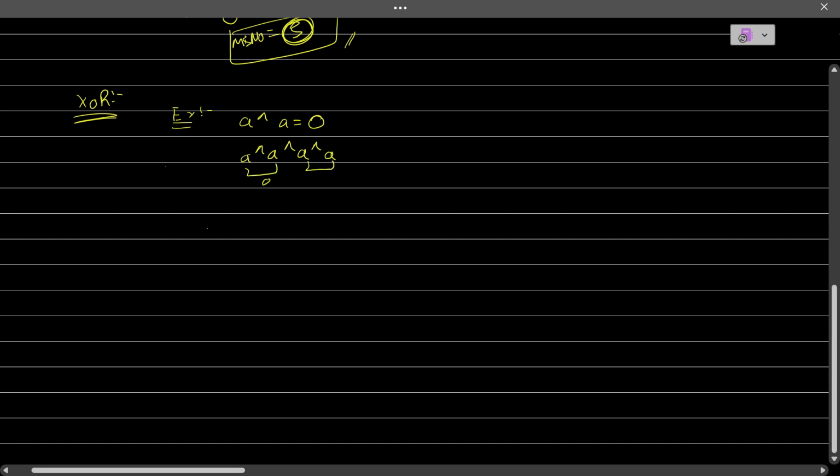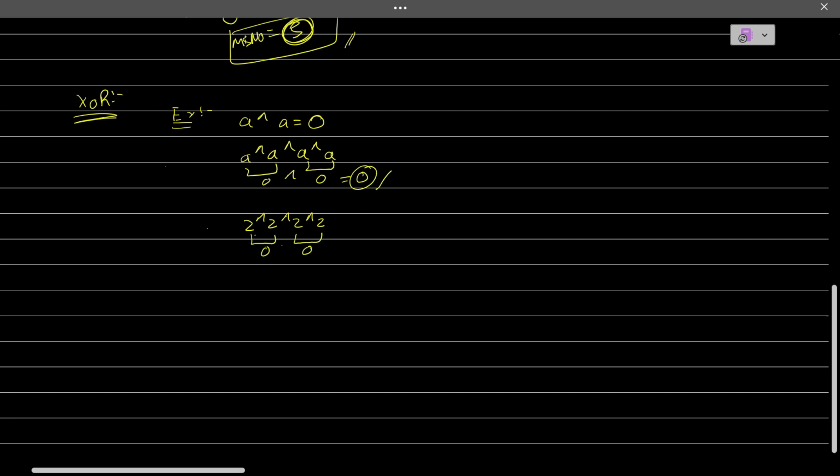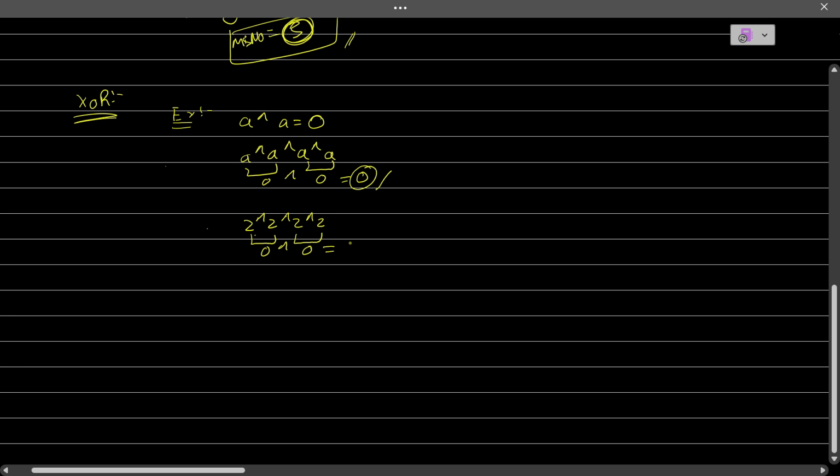This is 0. This is 0. Then I do the XOR to this. 0 XOR 0 will also be 0, right? Let's try to do this using numbers. 2 XOR 2 will be 0. Then 0 XOR 0 will be 0.